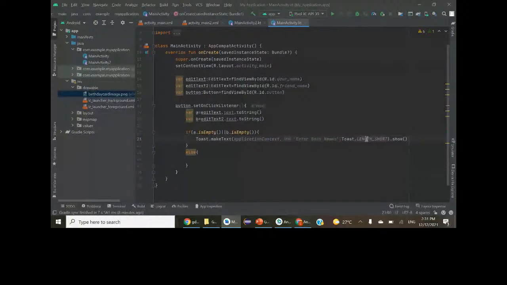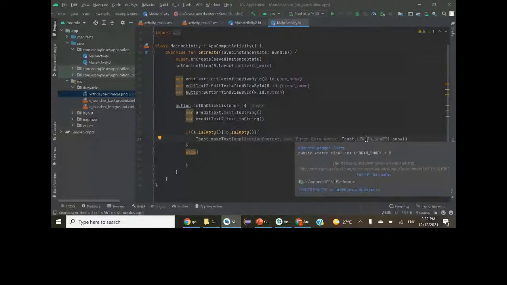And what is this length short? The message is of type string, like a message like enter both names. Toast dot LENGTH_SHORT and Toast dot LENGTH_LONG are the constants which define the time duration for message display, and the show method of the toast class is used to display the toast message.